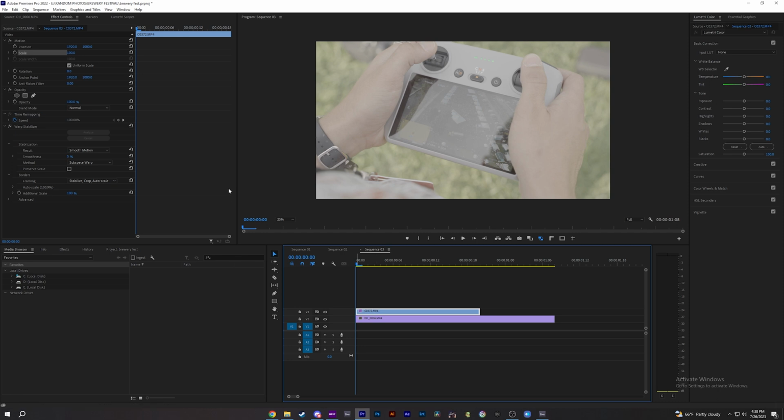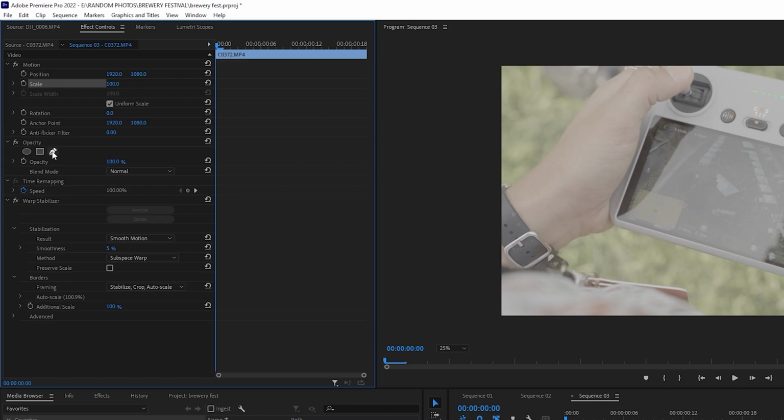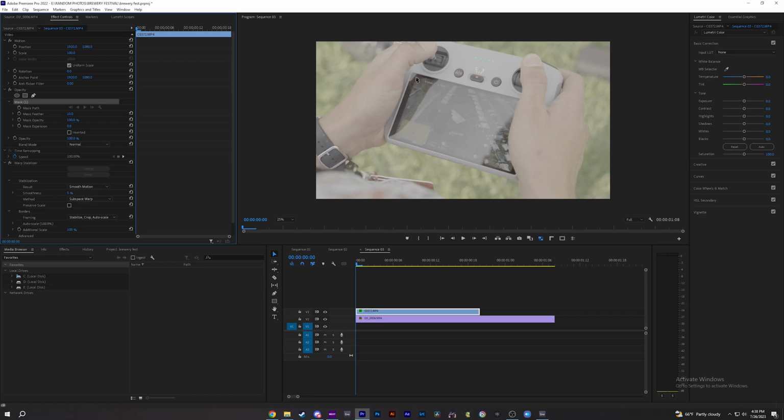I gave some wiggle room in the beginning because that's the part that we're going to use to transition into the drone shot. So go ahead and click on the top layer here. And what we're going to do is create a mask. Basically, we want to create a mask around the area that we want to zoom into.